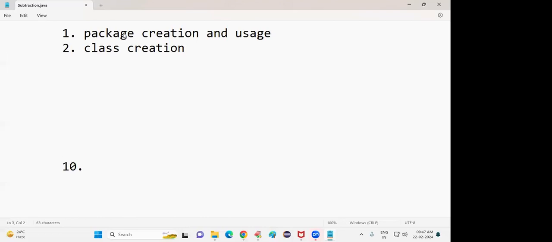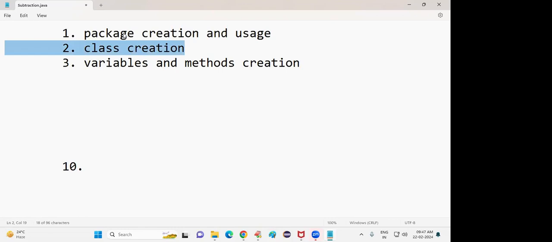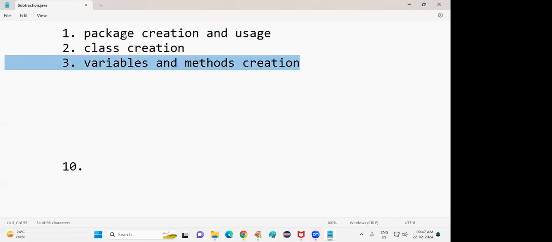Once you create a class, are you visualizing? Class name, open bracket, closed bracket. Inside the class, what are you going to create? Variables and methods creation. Wonderful. For creating a class, we have a set of keywords. For creating variables and methods, also a set of keywords.